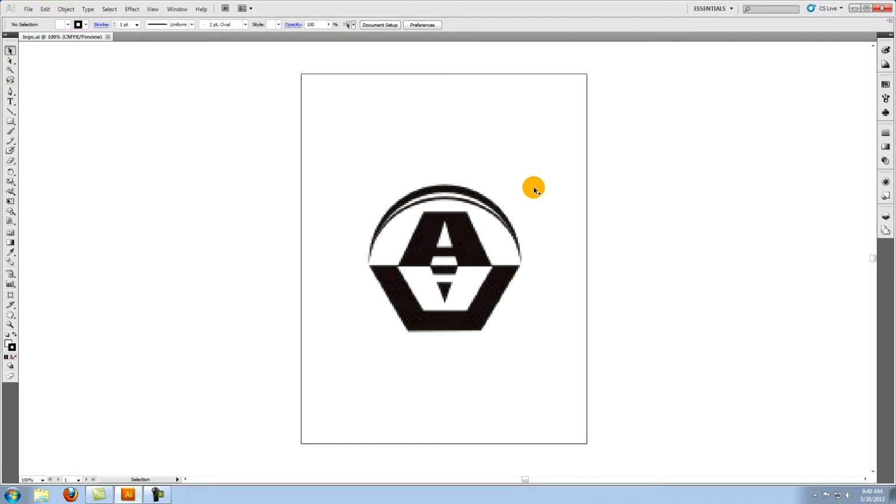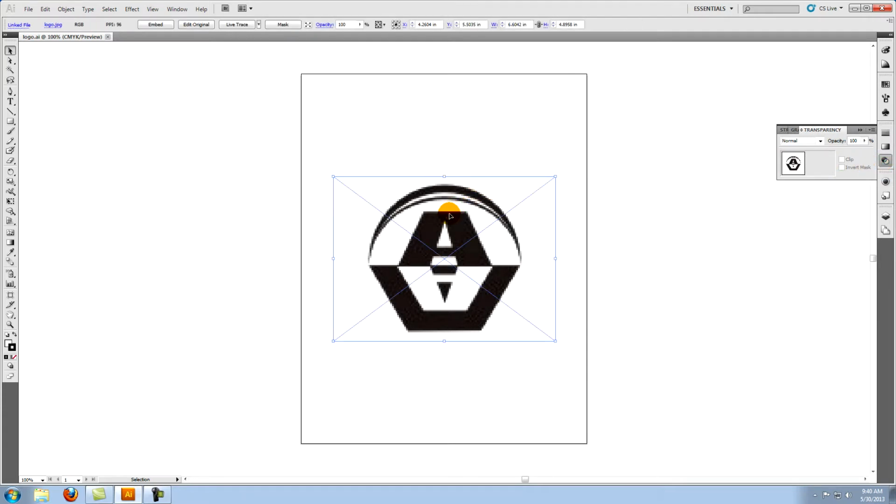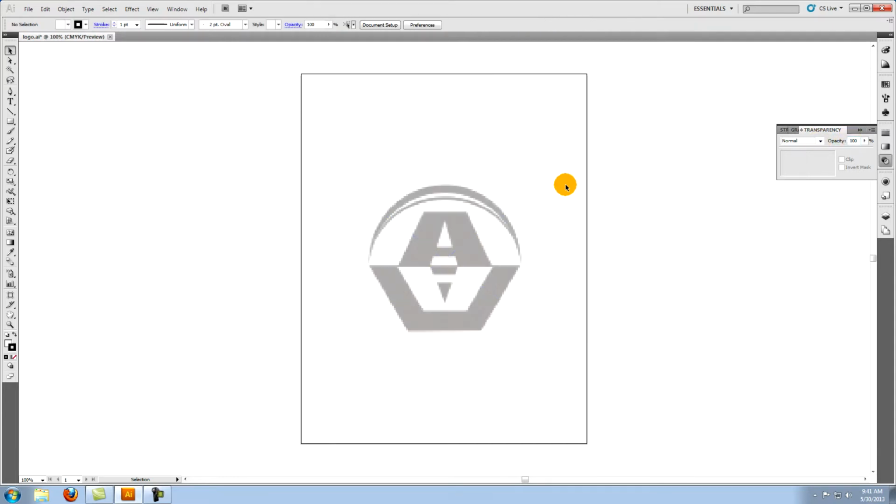Let's lighten the image a little so that we can see our vector lines more easily. Go to the panels on the right and choose Transparency. This expands the Transparency panel. Make sure you have the image selected using the Selection tool, and in the Transparency panel, change the opacity from 100 to 40%. This enables us to see the lines more easily. You can see that the image is now lighter.